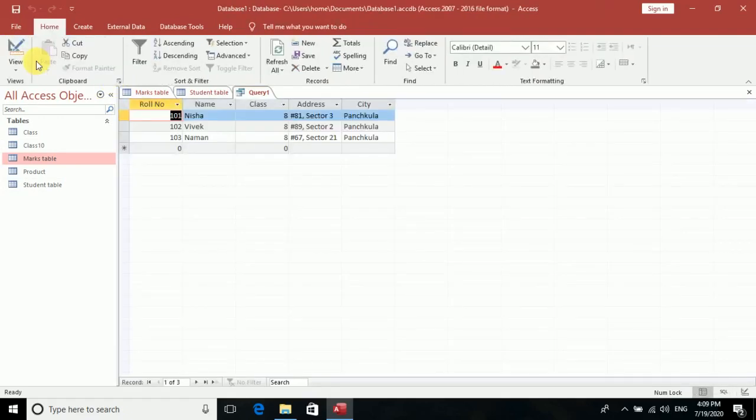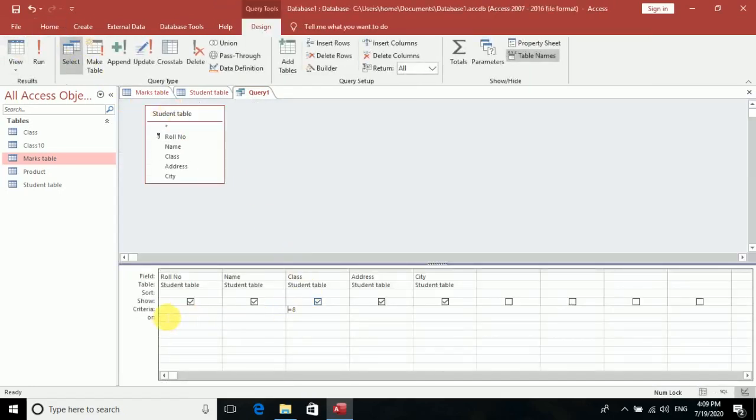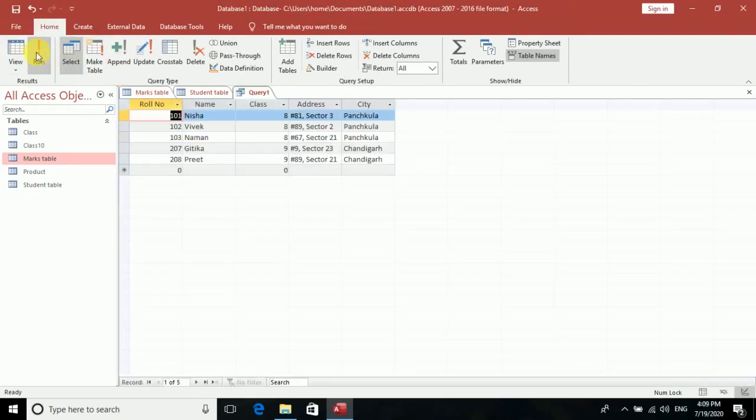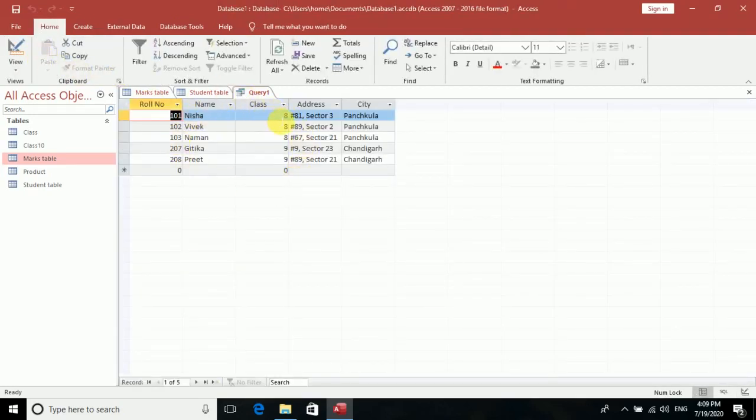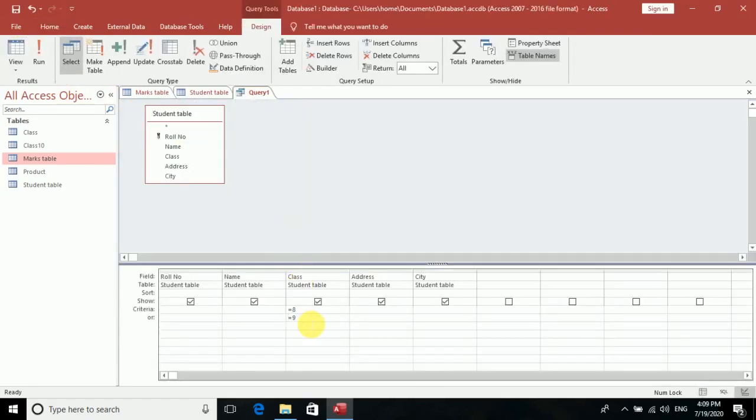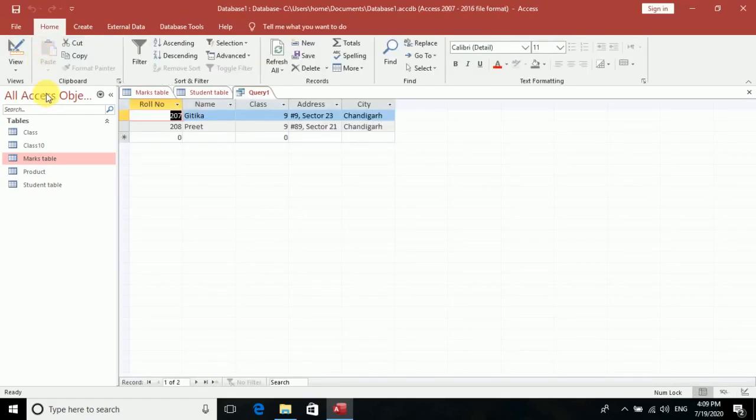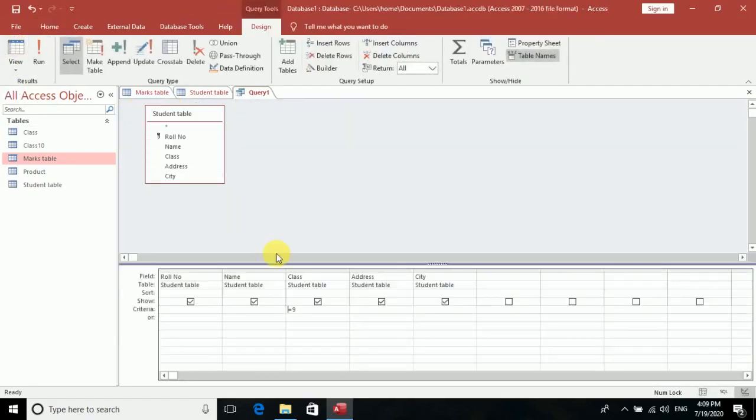What can you see now? You can see only class 8. Now the next thing, you can see a criteria row: or 8 or 9. We are having both, 8 and 9 both. So you will see the whole data will come over here. If I want to remove this and I want only 9 standard, class 9, I will click on equal to 9 and run the query. So this is about it.